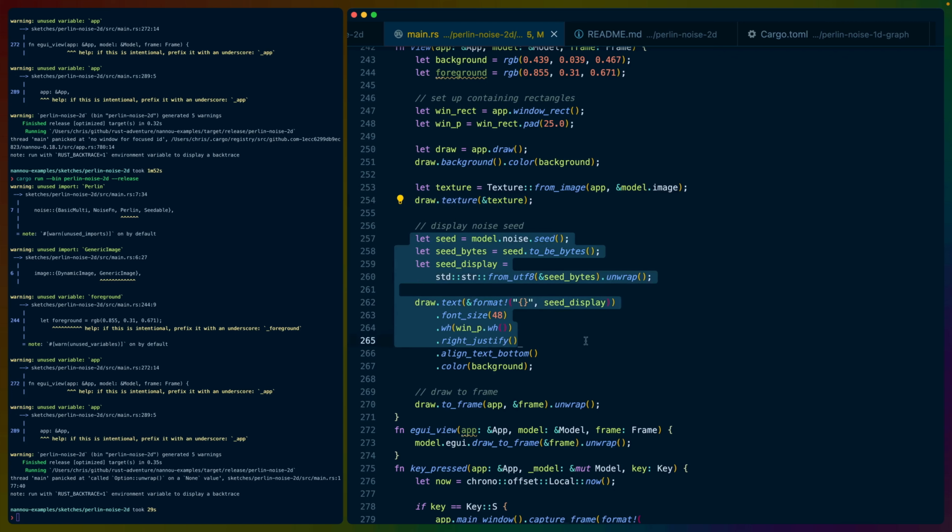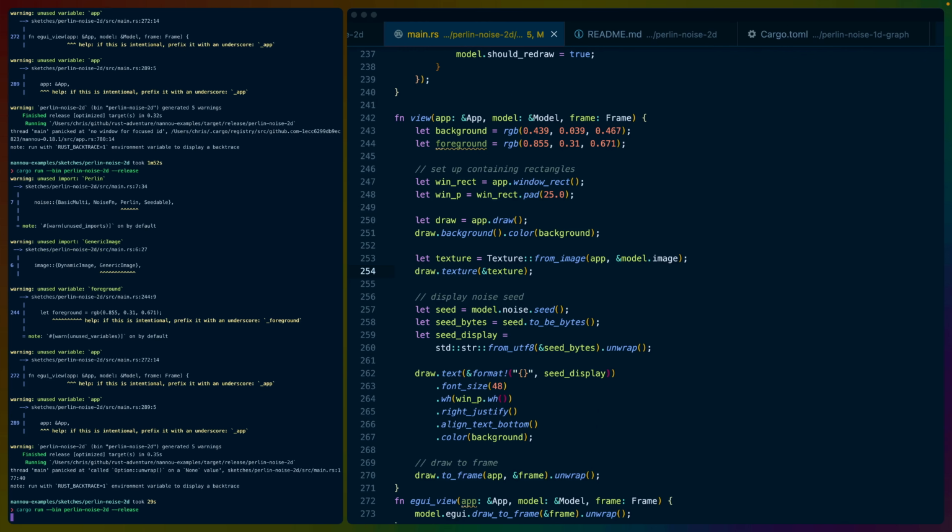And of course, this is just some utility stuff that we explained in the last video. It shows the seed that we're using in the bottom right if we're using a custom seed. And that's pretty much it for the 2D Perlin noise.